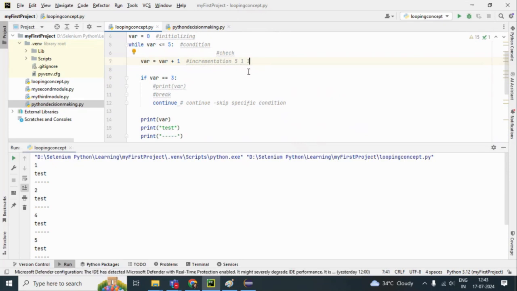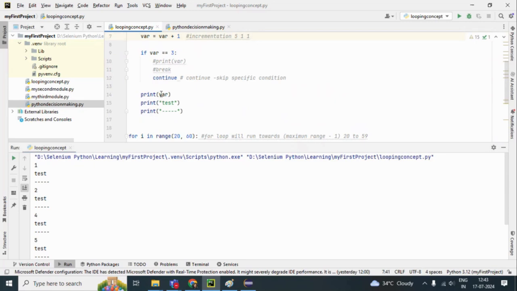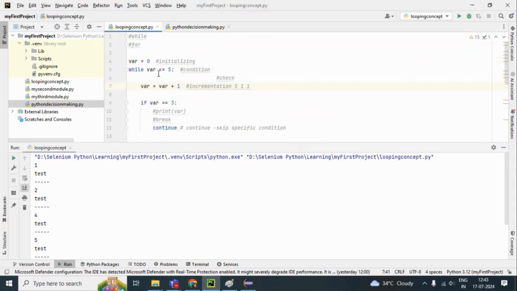Okay, it becomes 1. Then for the condition that 1 is equal to 3, which is not, it will print the variable, test, then this. Then again it reaches the starting point. Again it checks the condition that now the variable is 1. 1 is less than or equal to 5, which is true.